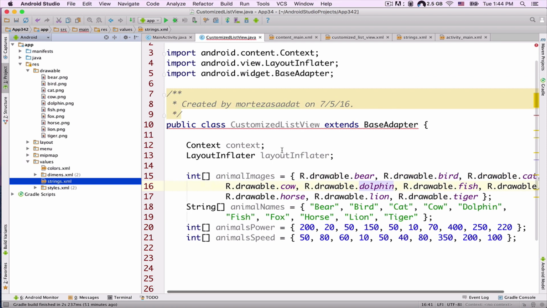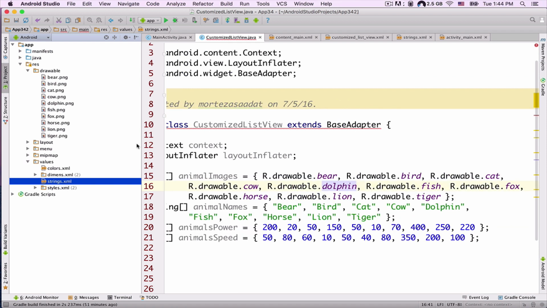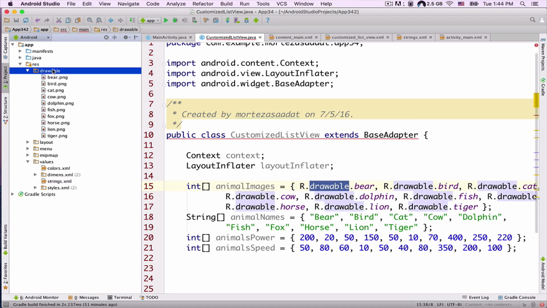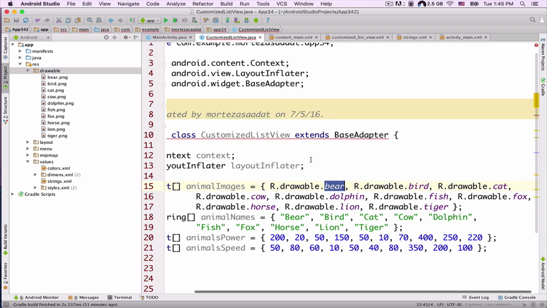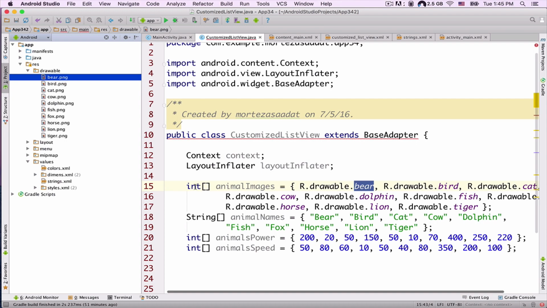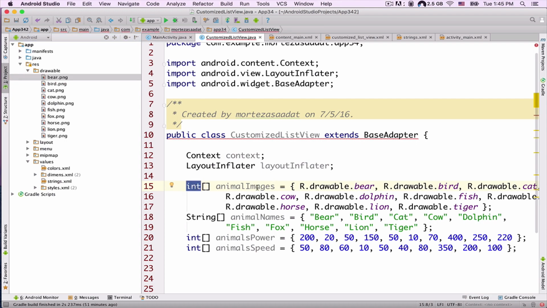In order to refer to these images, I just typed in here R dot drawable. So here I referred to this drawable folder dot bear. So I just referred to this bear.png image here. So it is actually an ID of this image inside of our project. That's why we actually created an array of integer values. So the type of our array is int, as you can see here.